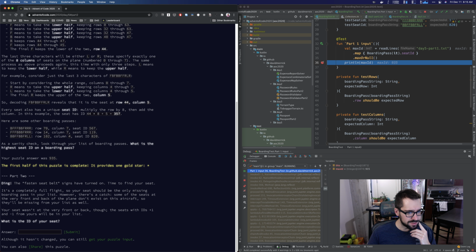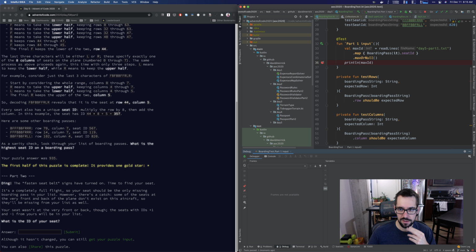Fasten seatbelt signs have been turned on. Time to find your seat. It's a completely full flight. Your seat should be the only missing boarding pass in your list. However, there's a catch. Some of the seats at the very front and the back don't exist on this aircraft, so they'll be missing from your list as well. Your seat wasn't at the very front or back, though. The seats with IDs +1 and -1 of yours will be in the list. Okay. What is the ID of your seat?